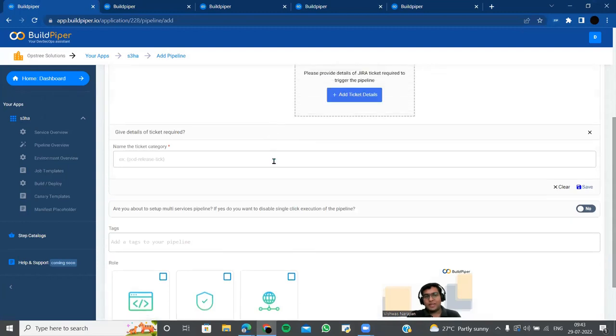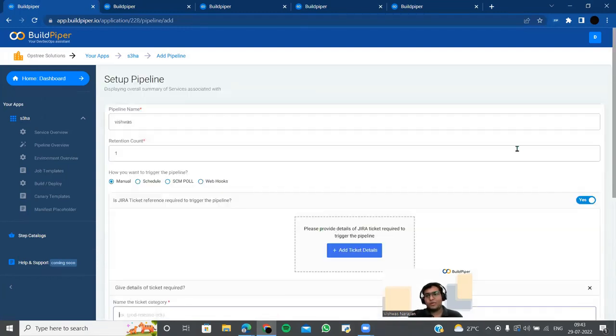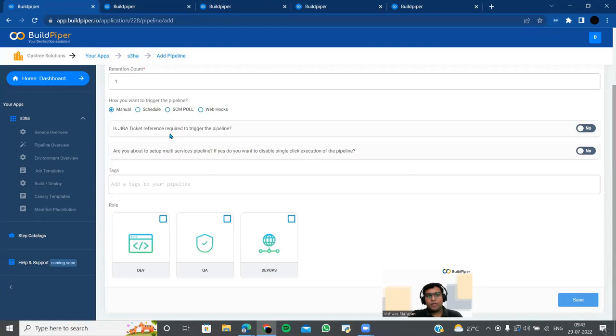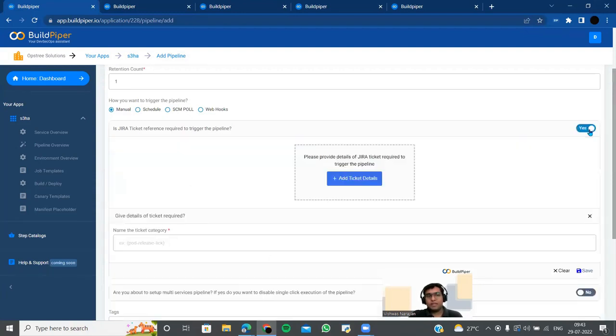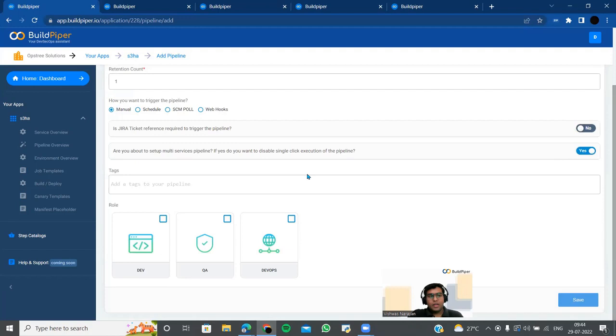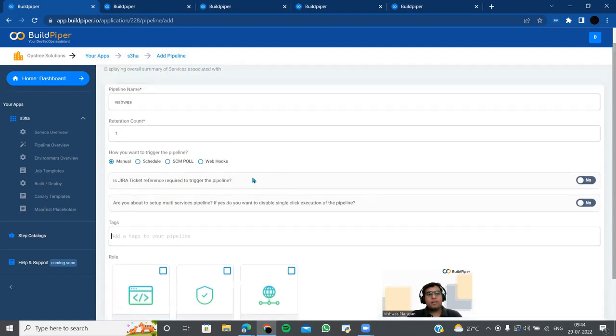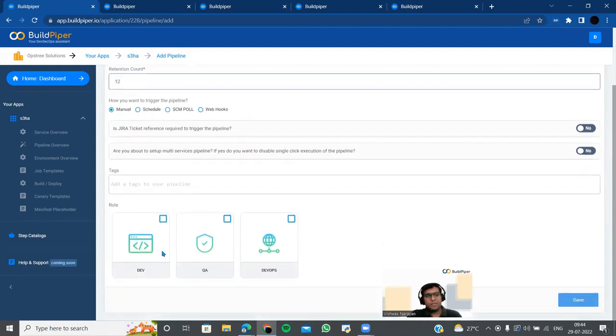You can say what's the category of the tickets. Or else, if you want to have a reference to trigger the pipeline, you can still go ahead and do that. If you really want to set up multi-service pipelines, you can still go ahead and start working towards it. And of course, tags are always there. In terms of tags, we have an amazing portfolio in BuildPiper. BuildPiper had a different build with respect to tagging, and now BuildPiper has really given a seamless solution to solve that problem. So now you can have a retention count of 12.